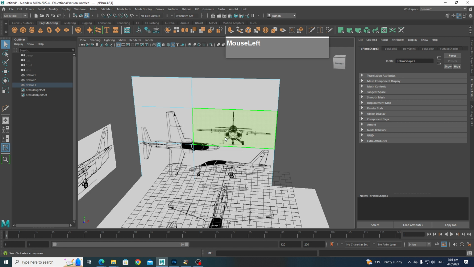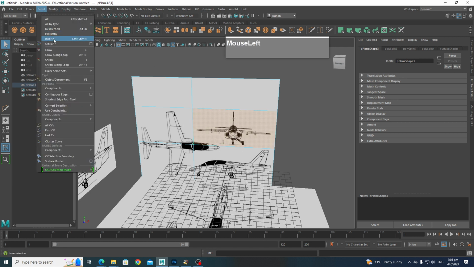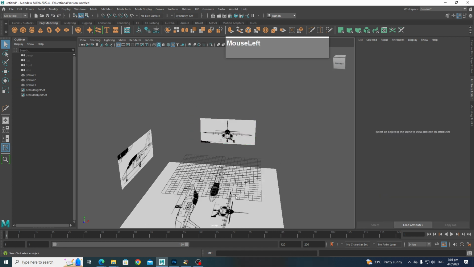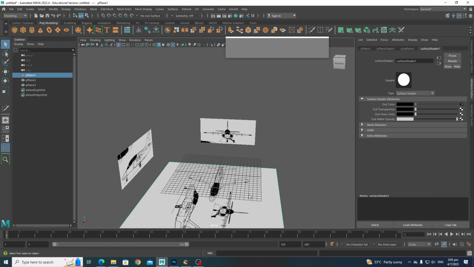Select the front view that you want to keep, go to select, inverse, and then press delete. Okay, right mouse click, go back to object mode. Then we'll do the same for the top view.